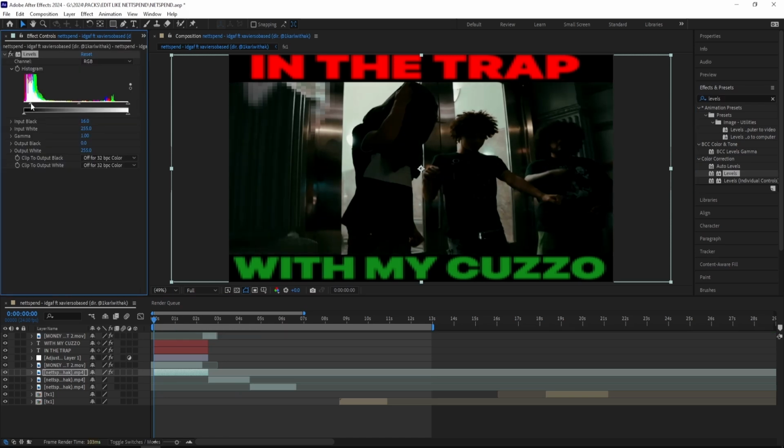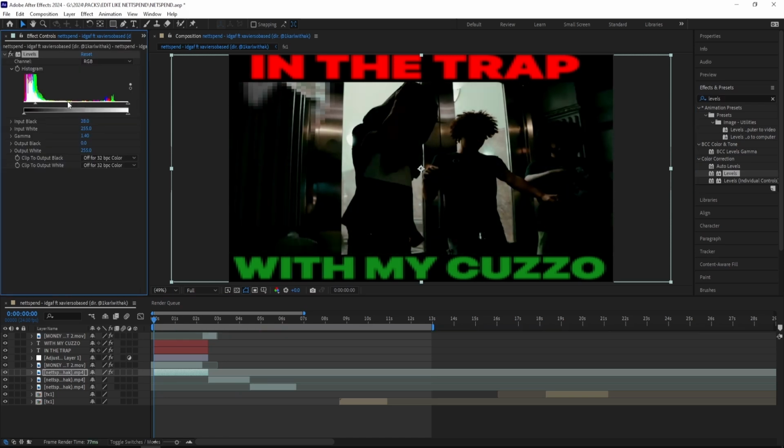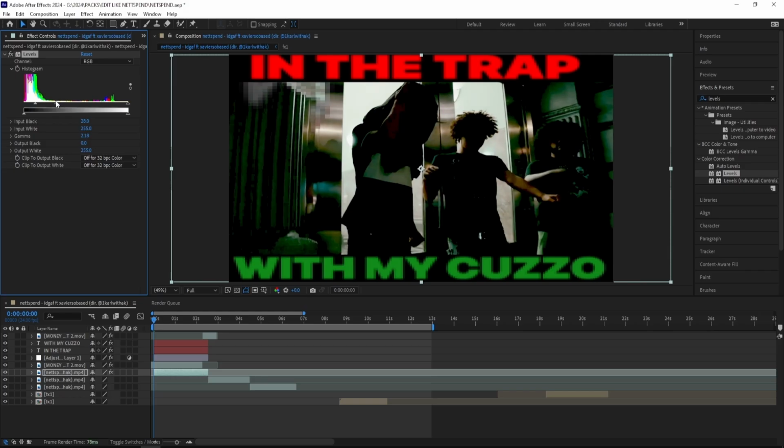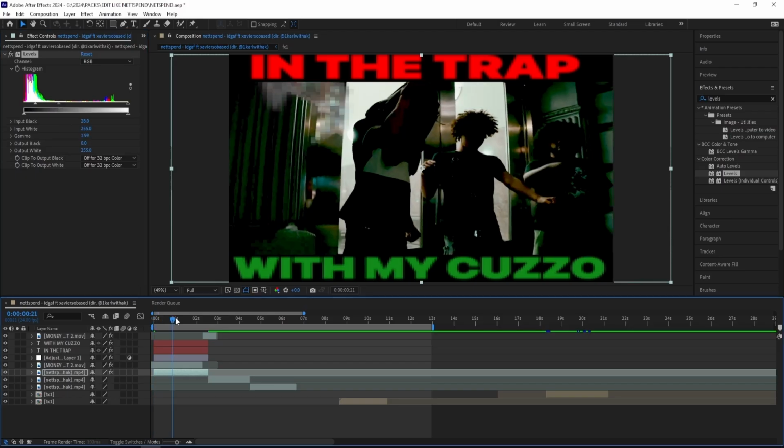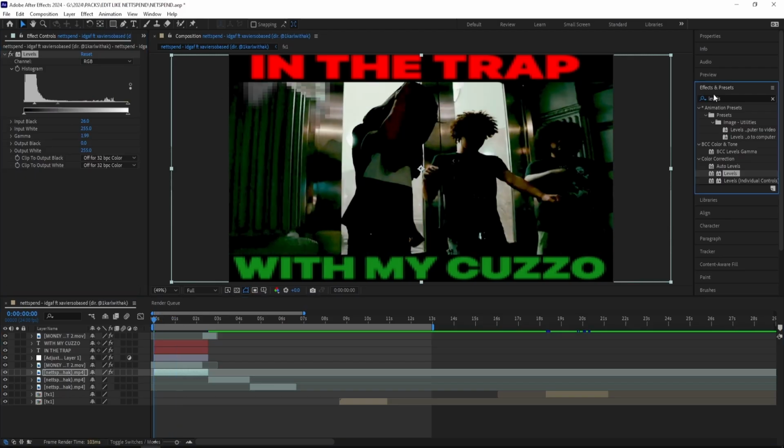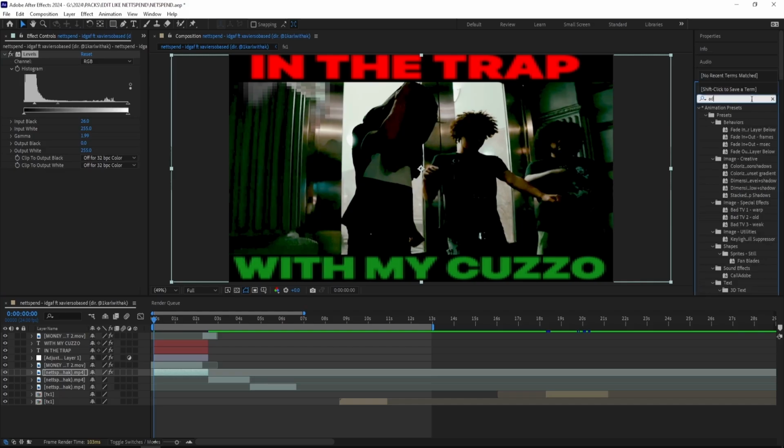And with this one, I'll just be messing with it a little bit just to get this kind of high contrast look, just like this. You can also use a curve effect if you'd like to do that. I think you'll get pretty much the same look. And then I'll just add some grain onto it.